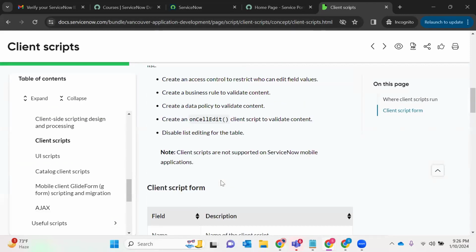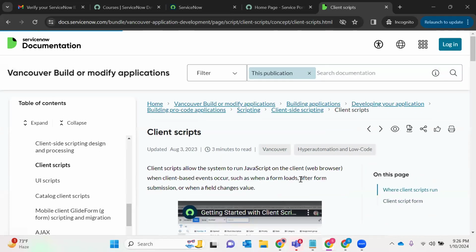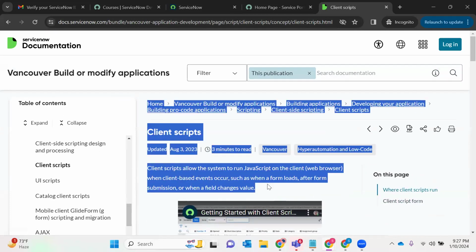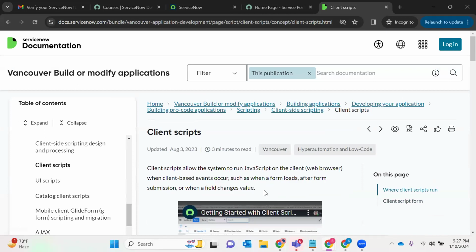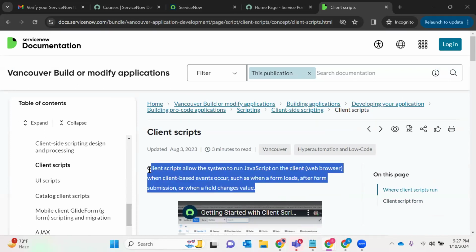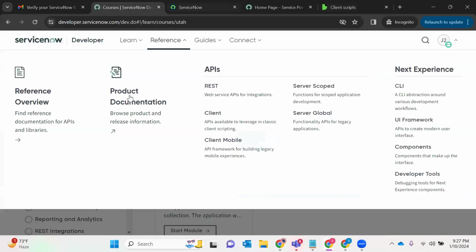You can just go and see the importance of this client script like this for every topic. Let it be a simple topic or a complex one, you will find documentation. This documentation is nothing but the product documentation. This is also provided by ServiceNow. It is also free of cost. You can just directly search it in Google or come here and look for it in the product documentation.